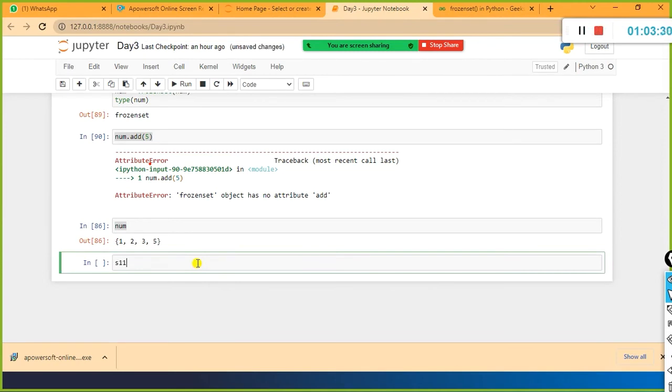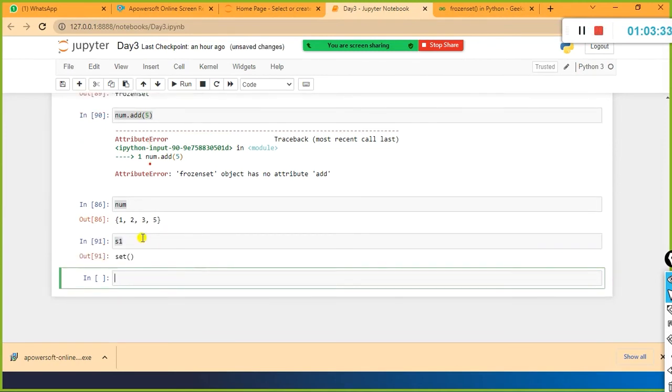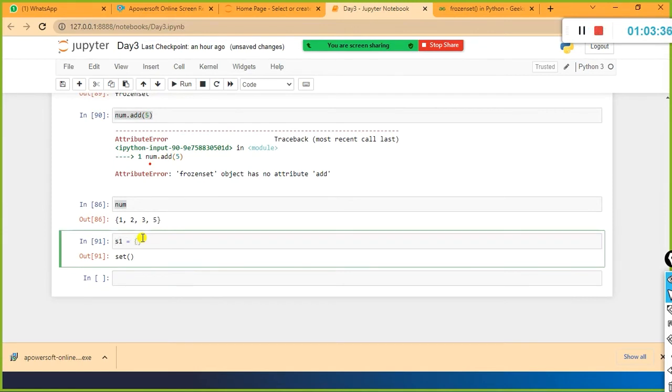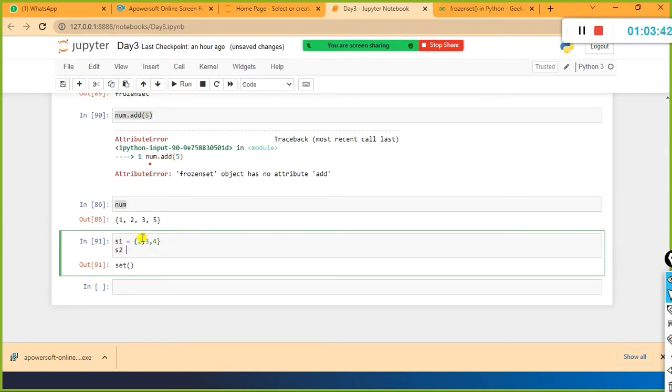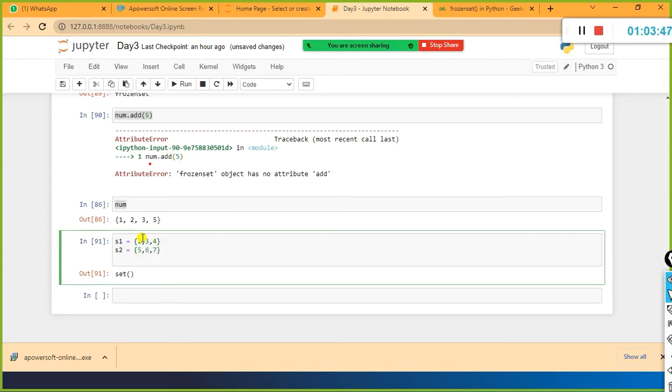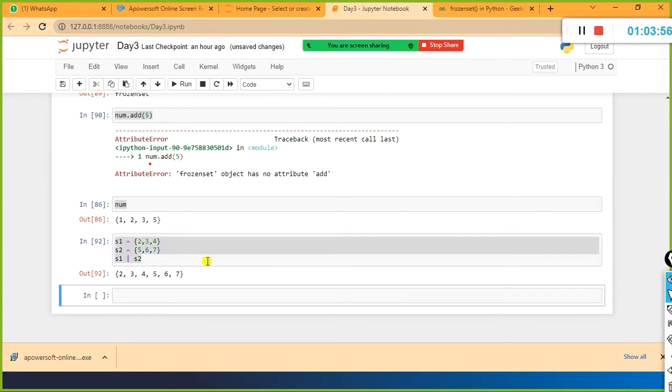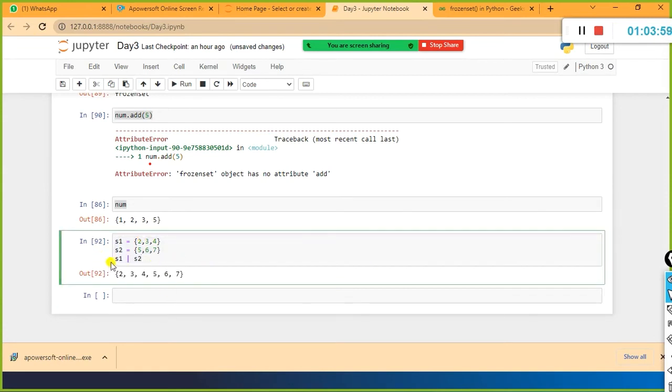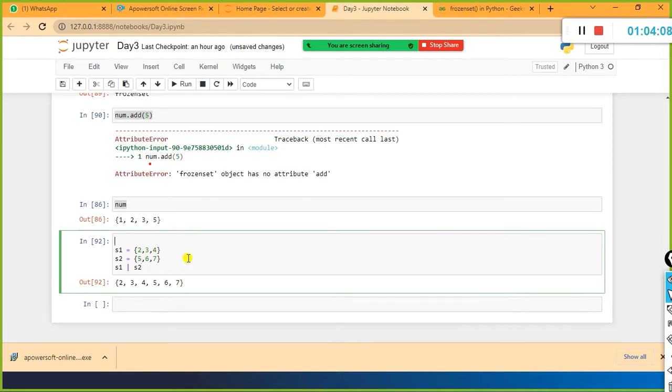So for example, in my case I have S1, which is equivalent to 2 comma 3 comma 4, and I'm going to create another set, S2 is equivalent to 5 comma 6 comma 7. If I want to use S1, I think pipe will do this, S1 pipe S2. Look here, this pipe symbol is kind of union, using which you can combine the two sets' values. This is how you can perform union operation.